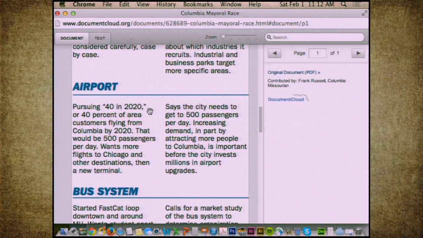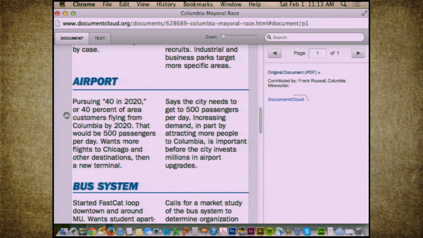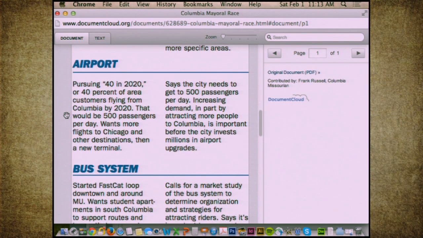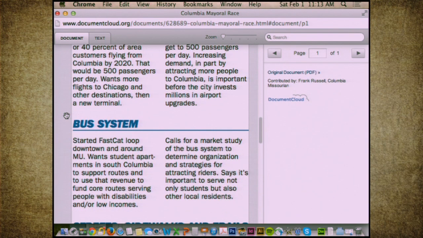So Bob McDavid says he would pursue what he calls the 40 and 2020 plan, of 40% of area customers flying out of Columbia by 2020. Good luck with that. That would be 500 passengers per day, and he wants more flights to Chicago and other destinations than a new terminal. And then you get how Sid Sullivan feels about the same thing. So once again, very useful side-by-side comparisons that you're not getting in the previous coverage.